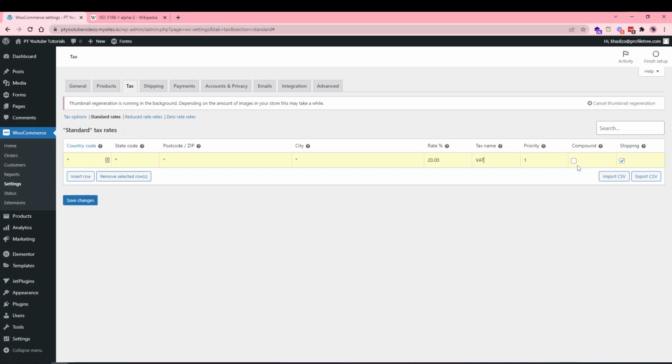If the rate is compound, so it's applied on top of all other prior taxes, then check the box. And then shipping, if this rate also applies to the shipping, then check this box. If not, you just uncheck it, and the shipping won't get taxed either. So for example, if I wanted to make one just for the UK, then I would do the GB tax code, keep all of these blank, and then add the 20% tax in there.